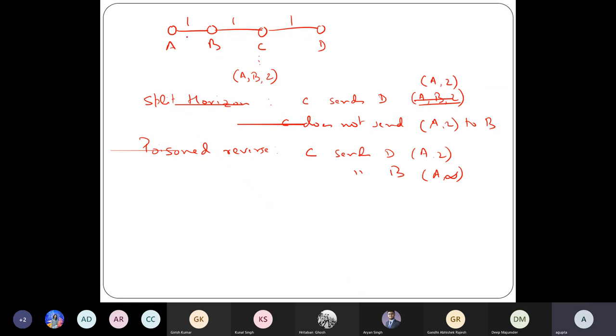If this link goes down or even the cost increases too much, then in both cases, B will not try to route through C, because in the first case it's silence. So B does not even know that C has a route to A through itself. And in the other case, B knows there is a route, but the route is infinity, which means no route. So this is the difference between split horizon and poison reverse, what they do. Both serve the same purpose.